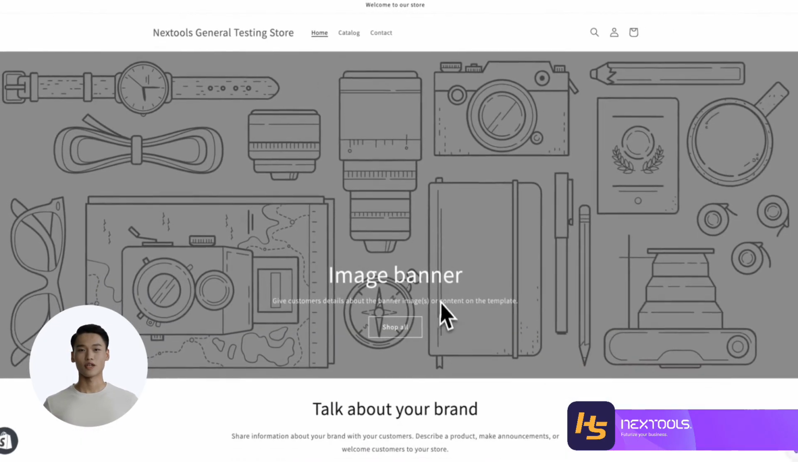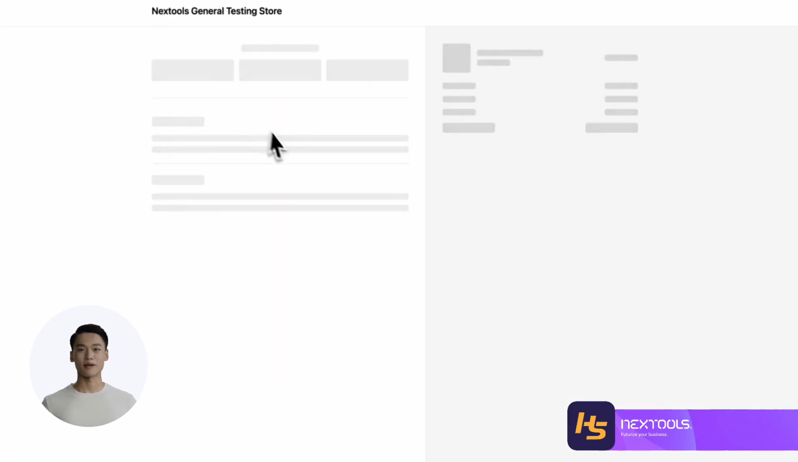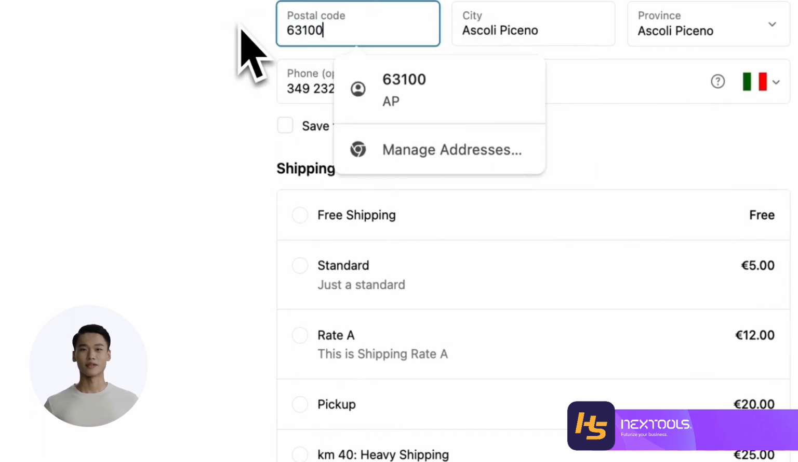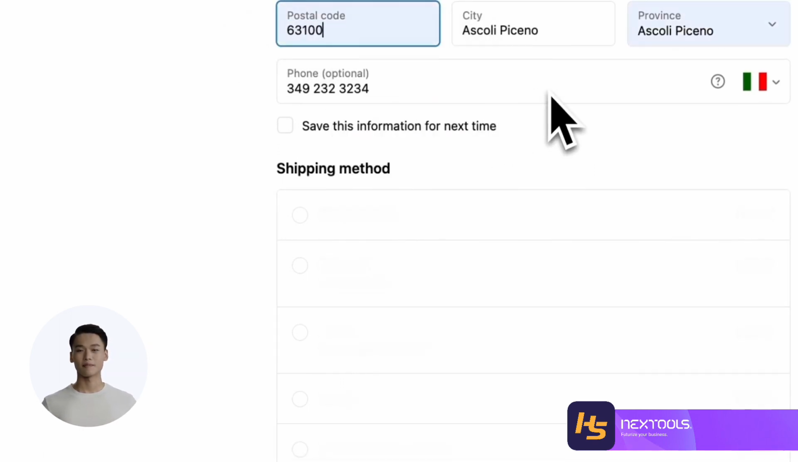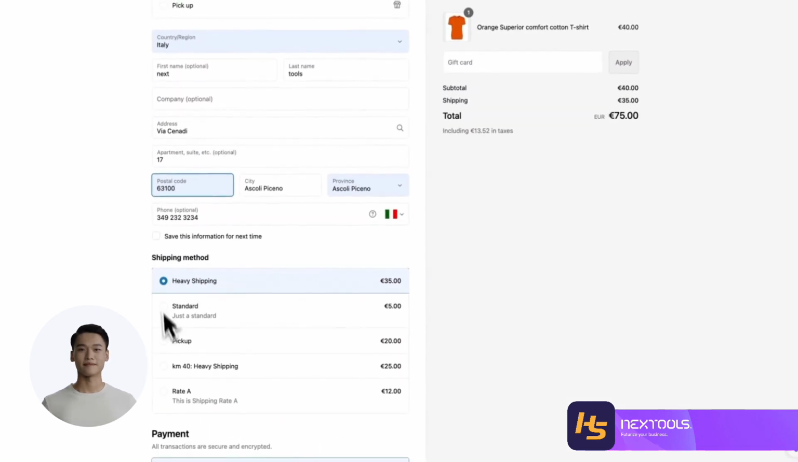Let's test if it works correctly. In our store, pick up any product and move on to the checkout page. Here we need to fill in the address information, and as soon as we fill in the chosen zip code, you can see the method free shipping disappearing, as we wanted. And that's how simple it is.